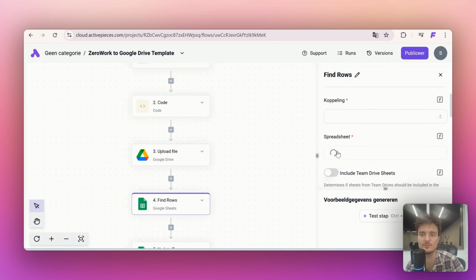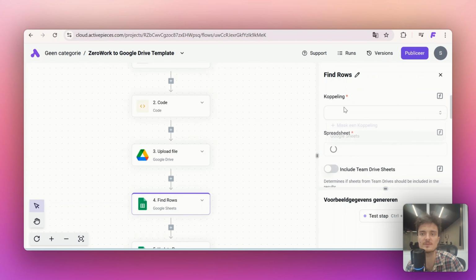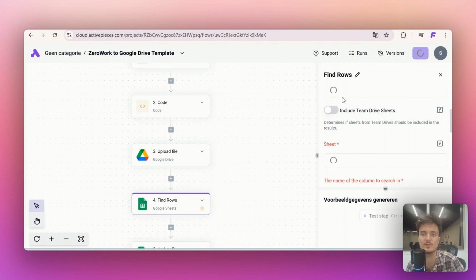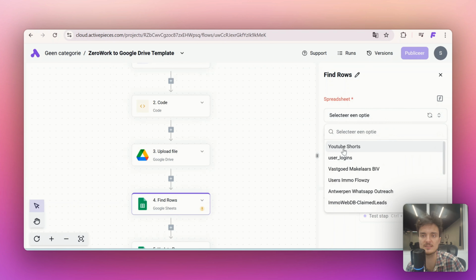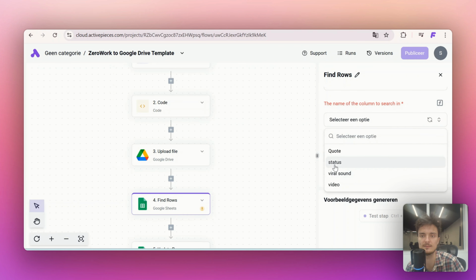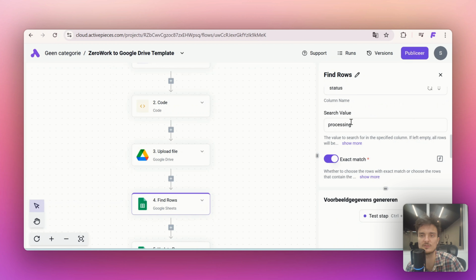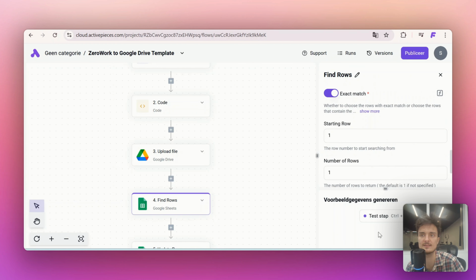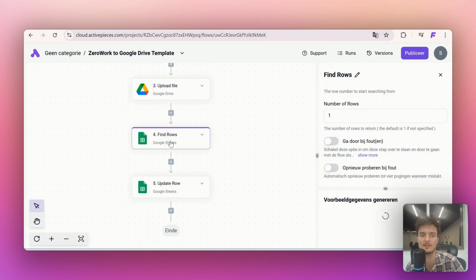Then what we want to do is find the row that was processing. So you also choose the Google Sheet, choose the spreadsheet, YouTube Shorts, pick the sheet, and say the status. We want to check for processing. I want to test. And then as a final thing, we also want to update the row where it's processing to done, with the download URL of the video.